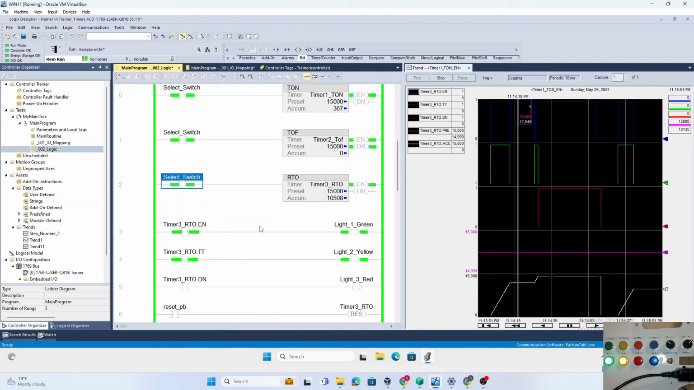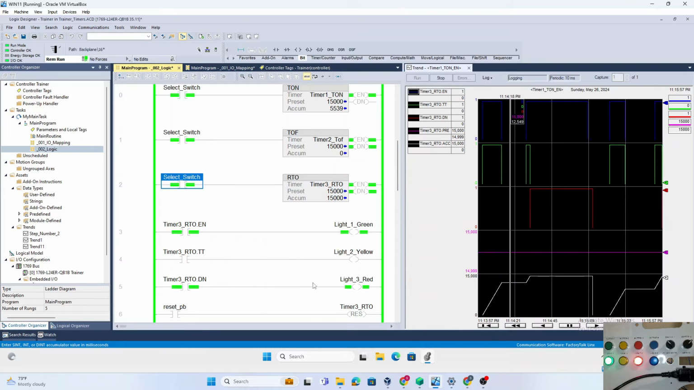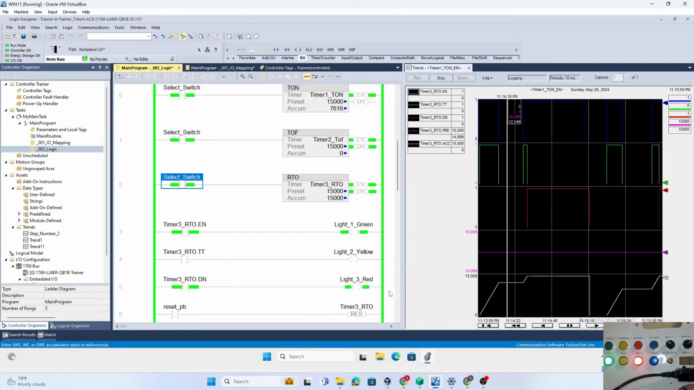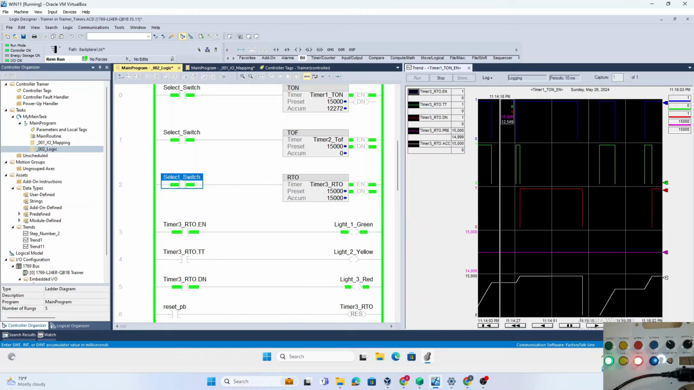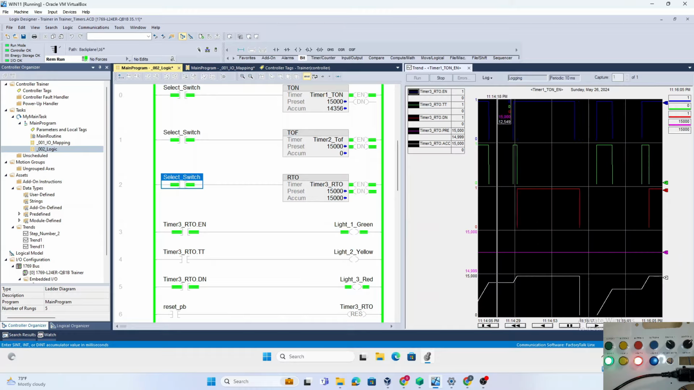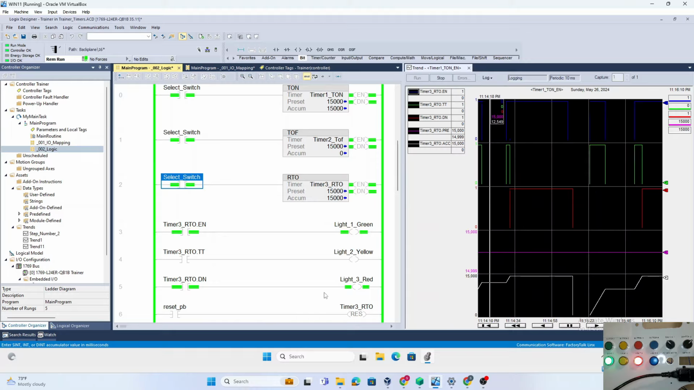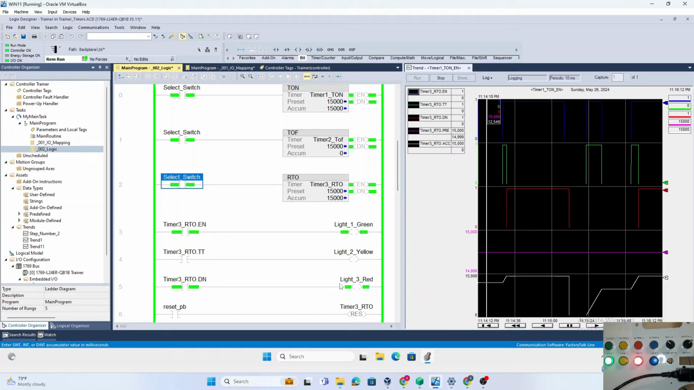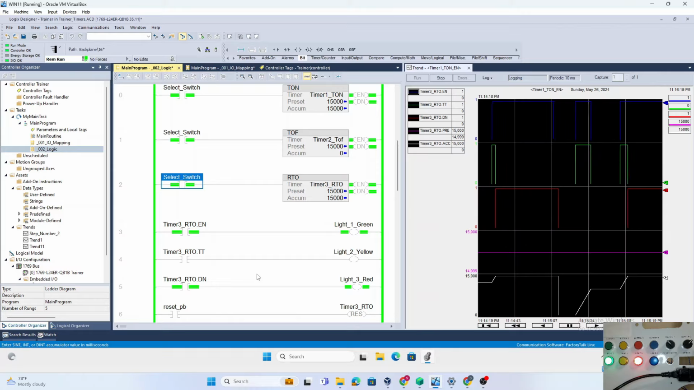Once we toggle the selector switch, the RTO comes on and you could see the timer done bit is done and the red light is on. And we could use retentive timers if we had to indicate or track for how long a machine has been running, and we can use the done bit to flash a light so maintenance would go and do any PM since the machine ran for so number of days.